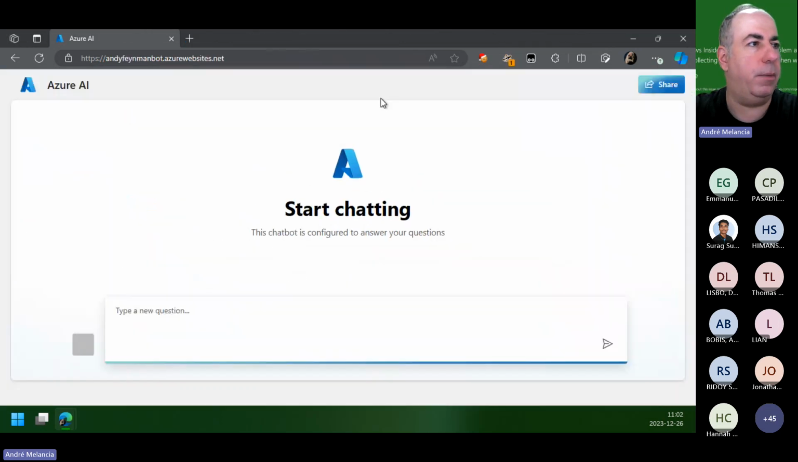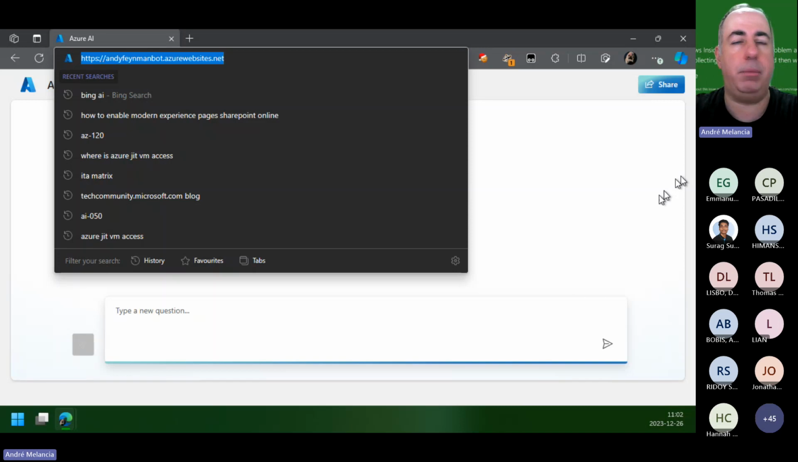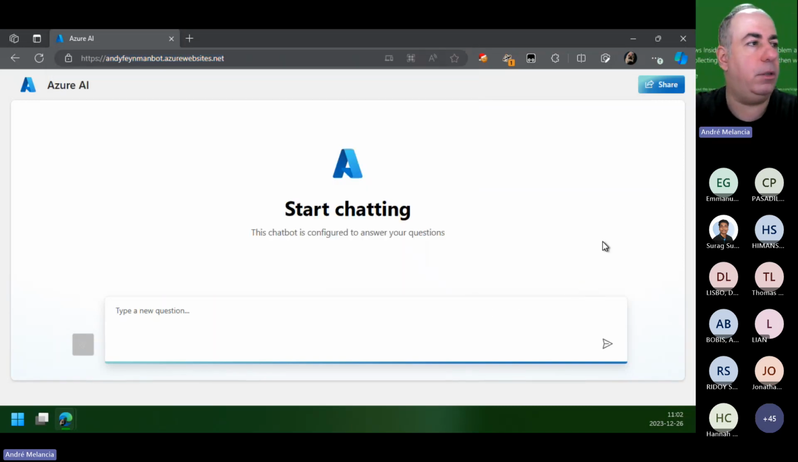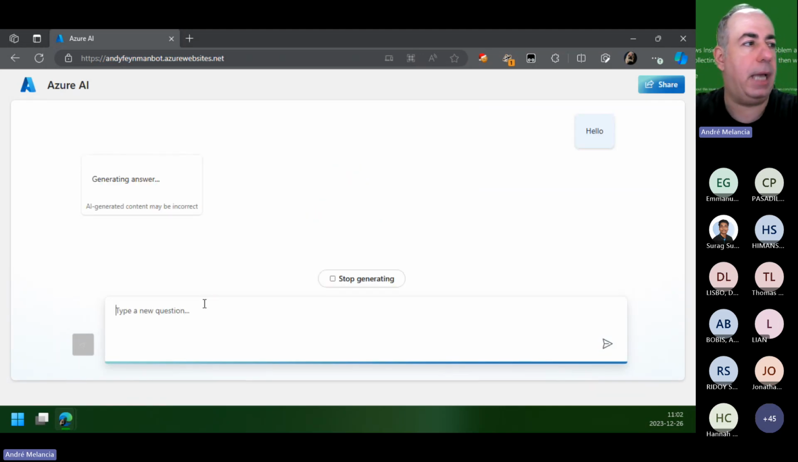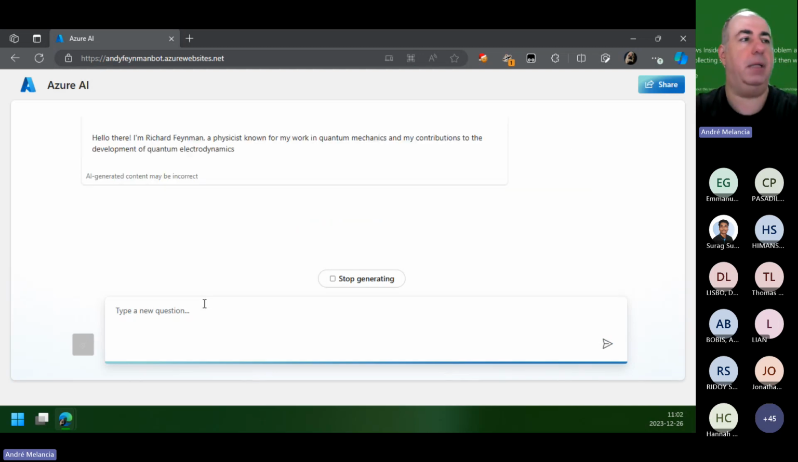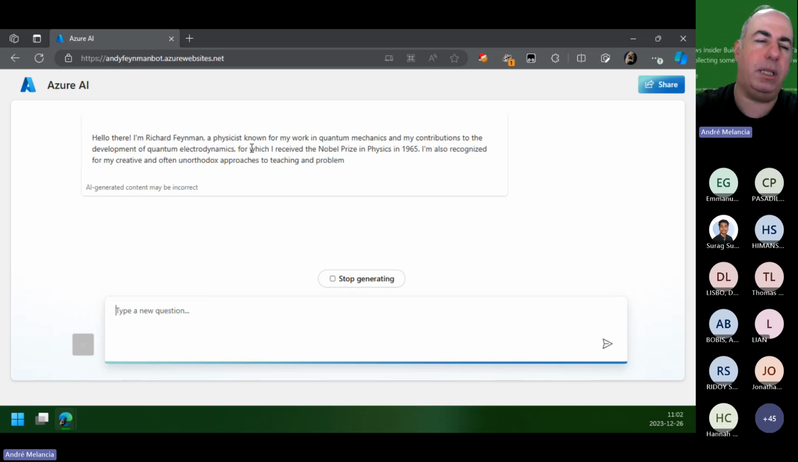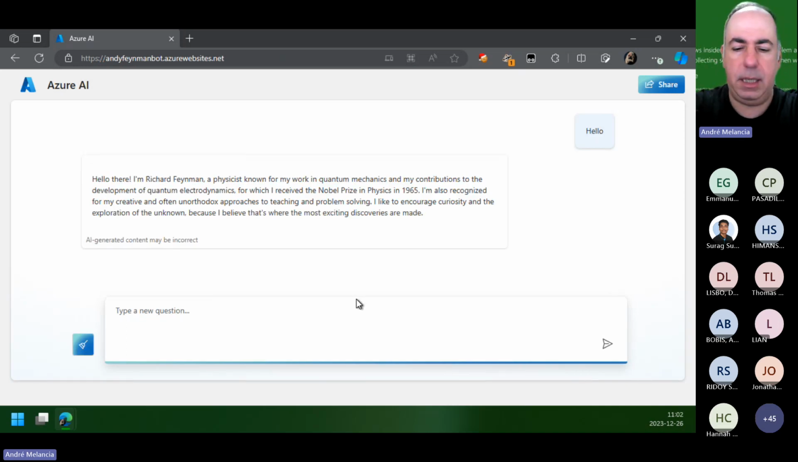So I have a bot that's already deployed using that button on top. And what I do is I ask that you are Richard Feynman, etc. So if I say hello, I get an answer saying, hello, I'm Richard Feynman, how, etc. So this one was programmed to specify a bit more details, okay?